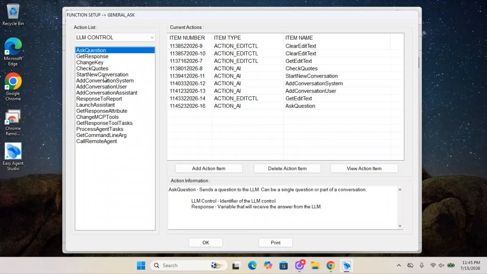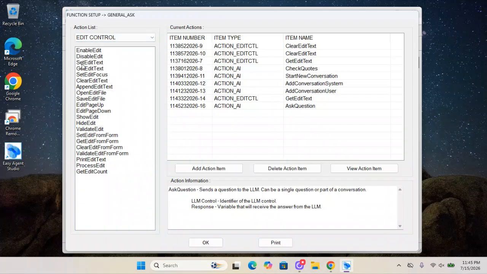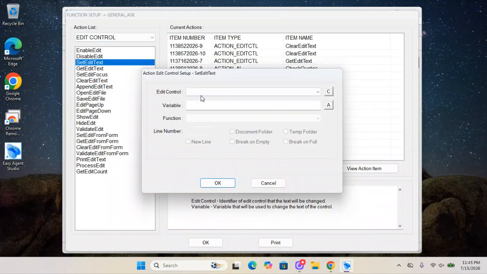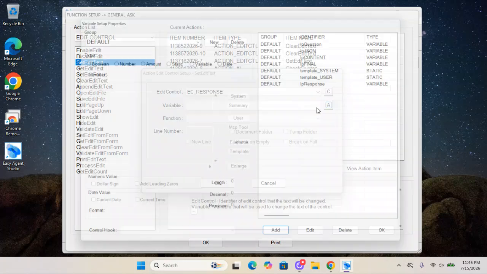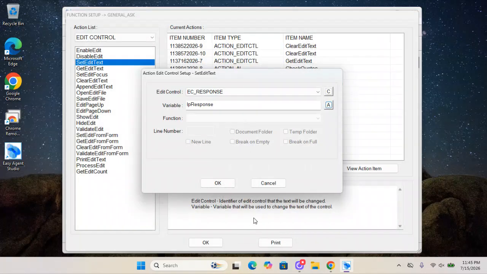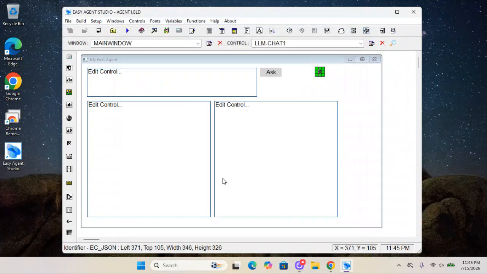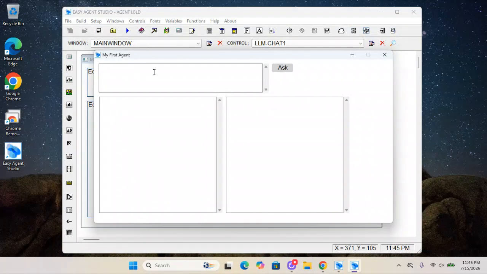And now what I'm going to do is go over to my edit control and do set edit text into the EC response, and put that LP response return value, all that data, back into the EC response edit control. And now I'm going to build the app and ask that same question: what are the colors of the rainbow?